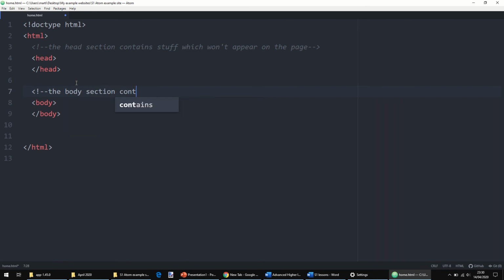The body section contains everything which will appear on the page. Now, spelling errors and things don't matter inside my comment, and then dash dash, greater than sign, because it's just a note to myself. Okay. Where spelling errors will matter is in these tags. They have to be exactly right, or the computer will not know what you're talking about.